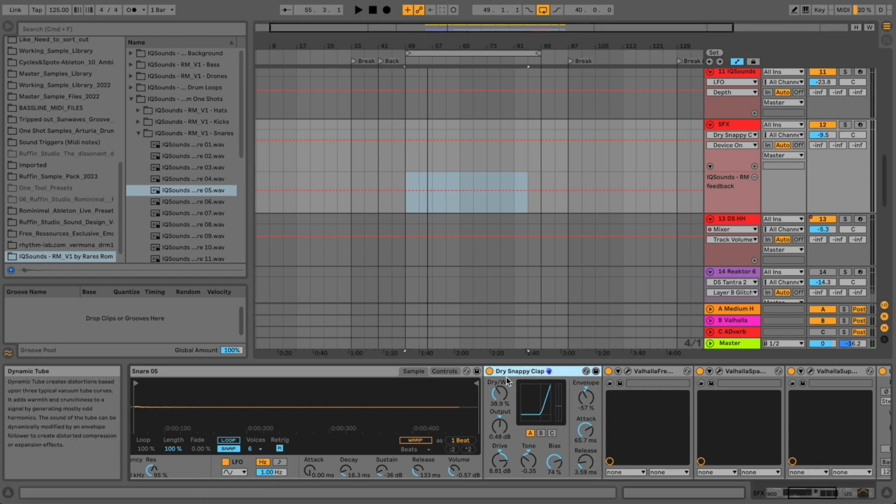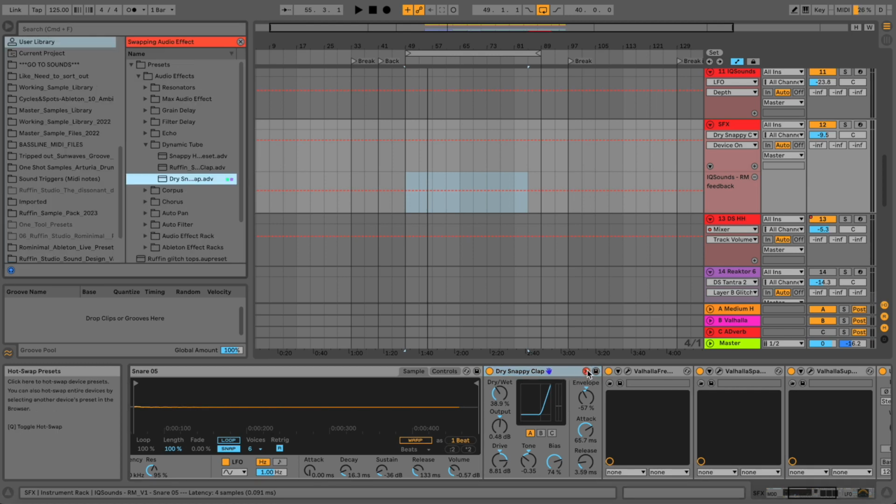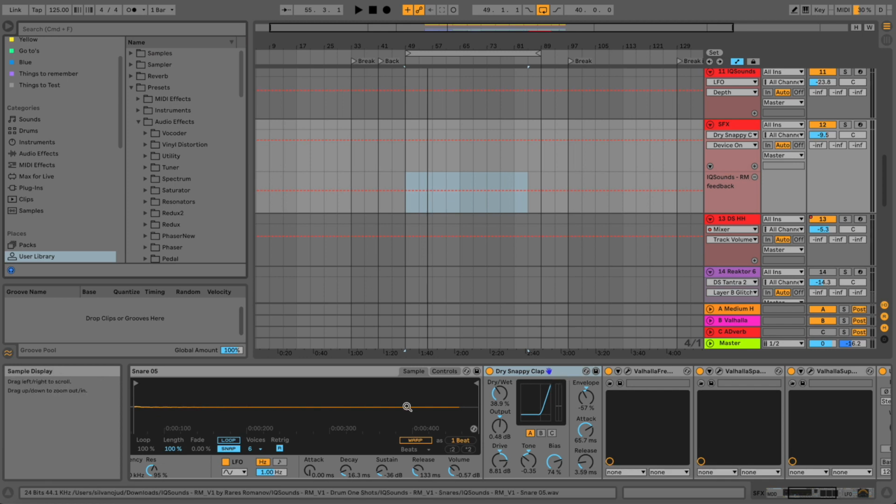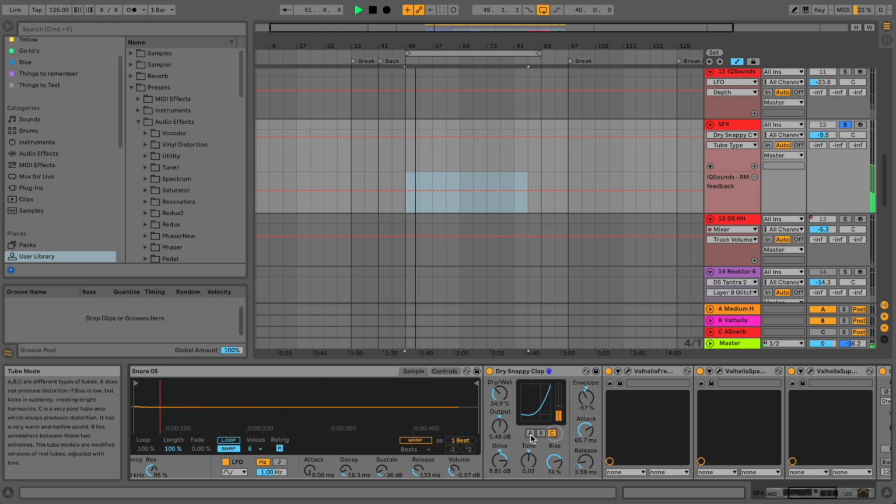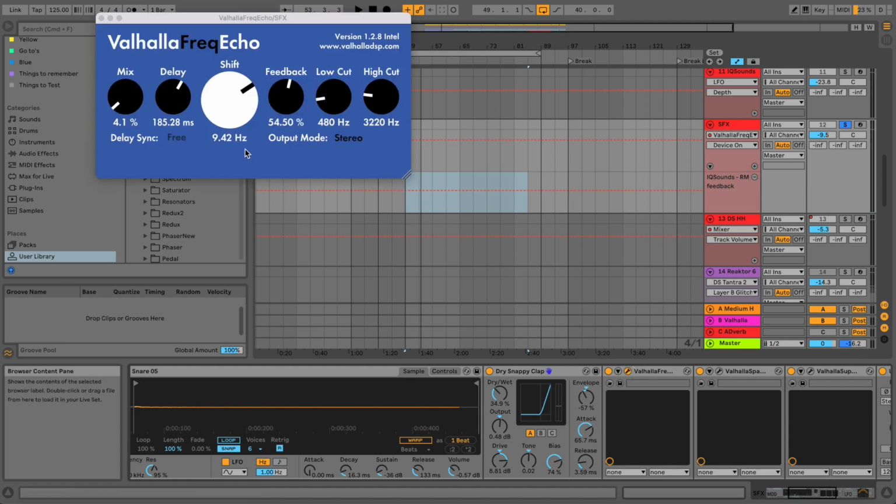So the first thing in the chain is, I think, a tube saturator from Ableton Live, Dynamic Tube, sorry. I don't know if it does a lot to the sound, but it gives a little bit of a vibe maybe. Then the second thing is a freeware plugin from Valhalla, Frequency Echo, you know. Let's go through them one by one. So this is the first one, this is the second one.